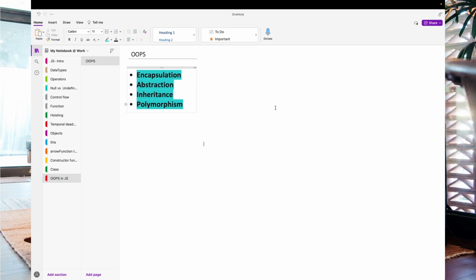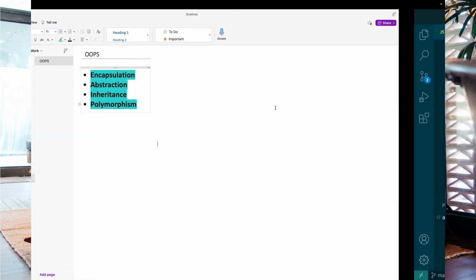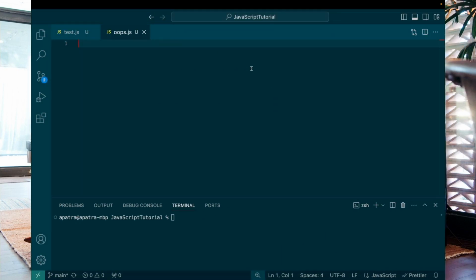That's why this concept came. So it has four pillars. One is encapsulation, second is abstraction, third is inheritance, fourth is polymorphism. We will discuss one after another with examples. Let's go. So first we will discuss encapsulation.